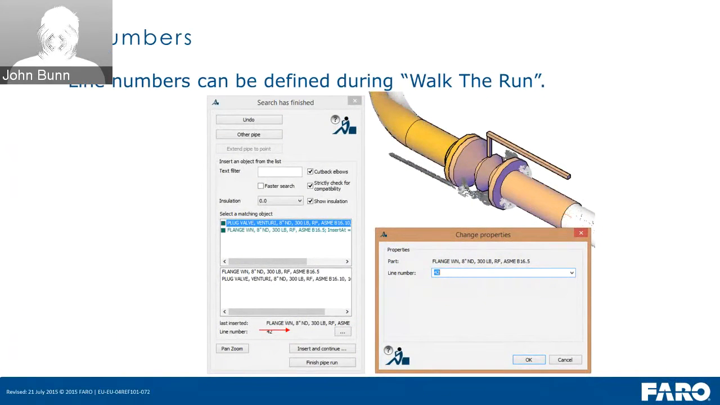Another nice improvement that we've added is the ability to assign line numbers to fittings as you're doing them. You'll see it at the bottom of your walkthrough on dialog box. There's also a way to add these in the property box, which we'll show as well. But if you set this line number here, it will stay there. It will also give you a drop down that will offer all line numbers that have been added in that drawing.